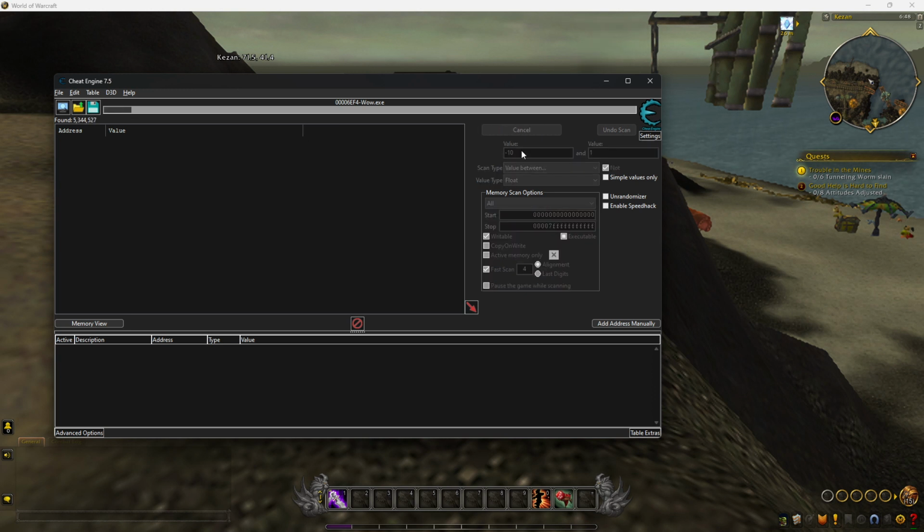So we do a first scan. We will take all the memory over there and check for values that are not between -1 and 1. So it's still a lot of values. The first time you do a scan, it will take a lot of time.